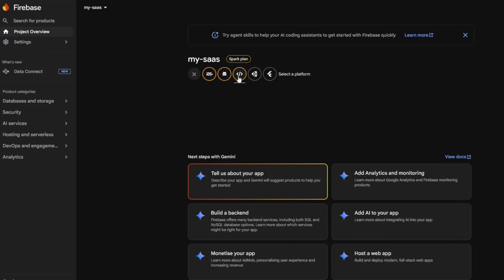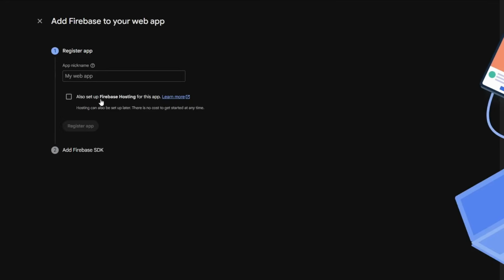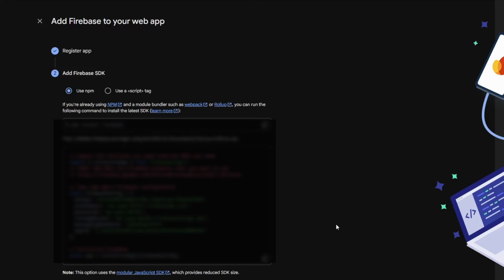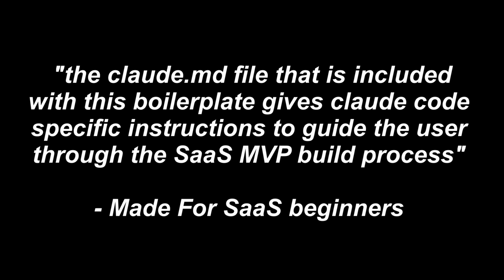add an app, do a web, go with the standard name. We don't need hosting. Now, once you've done that, it's going to give you all these configuration keys. You just want to hit copy on that. And we're going to give that to Claude. And Claude will know what to do with this because there's an MD file in the repo that provides that guidance and instruction.